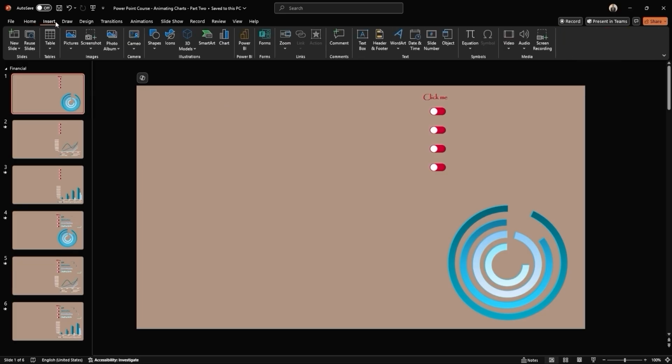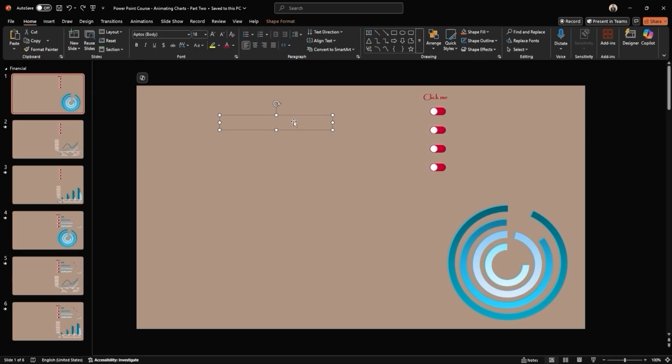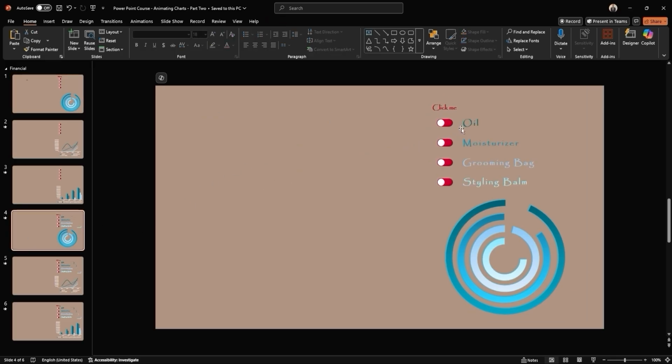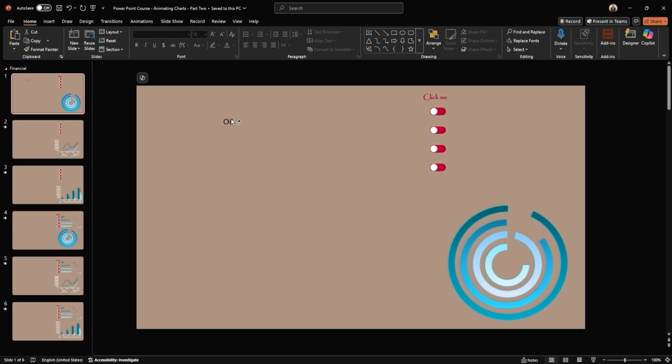Then, go back to the Insert tab and add another text box. This time, type "Oil" into it. Just like before, you can either use the Format Painter trick to copy the styling from your previous label or manually format it yourself. Once you're happy with the look, copy the label 3 times and reposition them evenly. Update the text in each one to moisturizer, grooming bag, and styling balm.